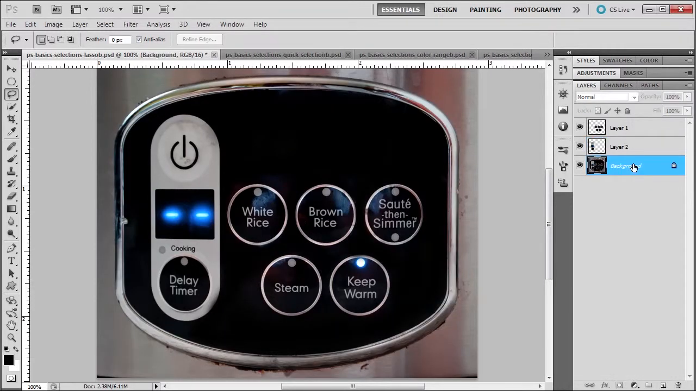Now make the background layer active again. Now we have this big label on the outside. How do we do this? Well, we could use a polygon tool, but guess what happens? How do you get around the edges with the polygon tool? That don't work too well. Okay, so that's not good. Control D to deselect.